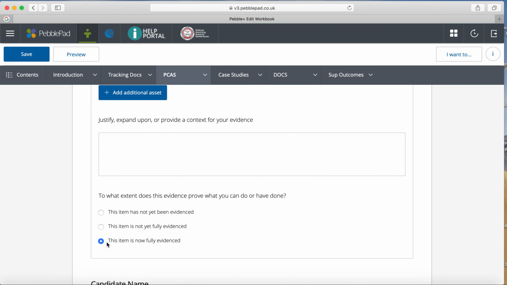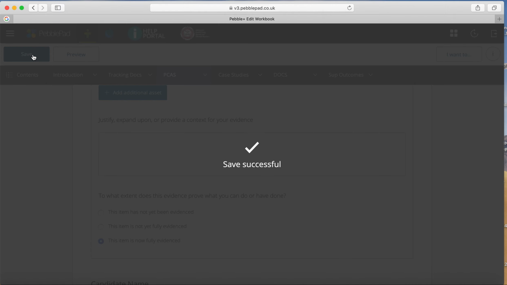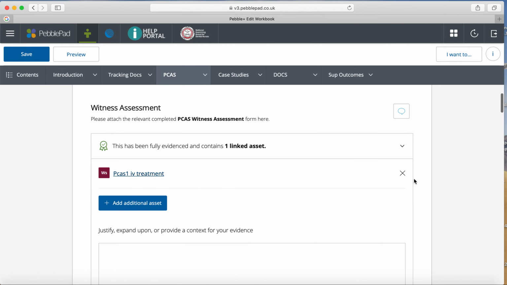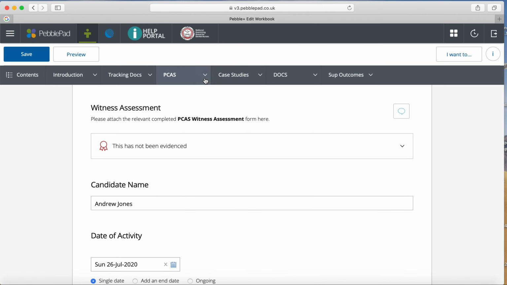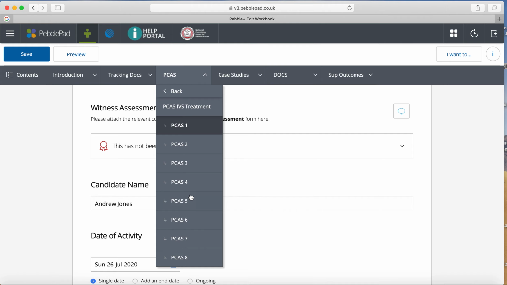You just click this item is now fully evidenced, top left, save, and then everything that's fully evidenced then becomes available for us to see. So say as you complete these, once you've completed 5 of them, say, we'll be able to see that you've completed 5 and you're well on your way to getting your cases done.